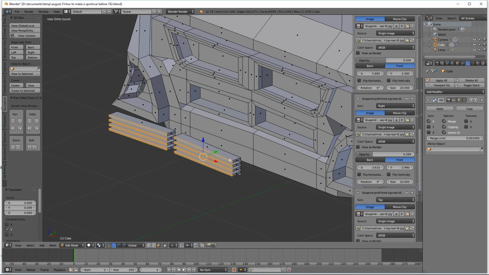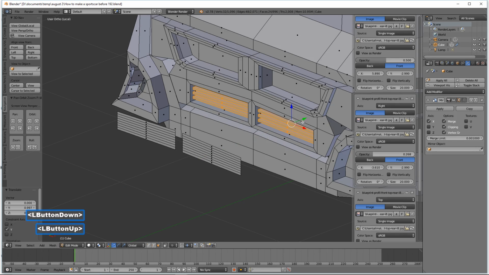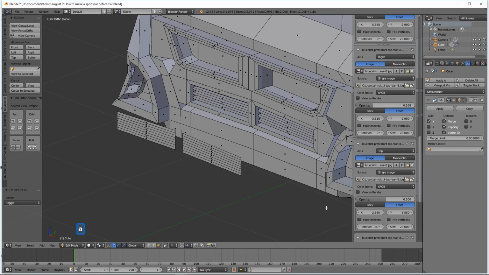Now with all of these faces still selected, I'm going to hold Control, and while holding Control, I'm going to press L. And then now what I'm going to do is take the manipulator and push these back here, like that. I'm then going to press A to deselect.